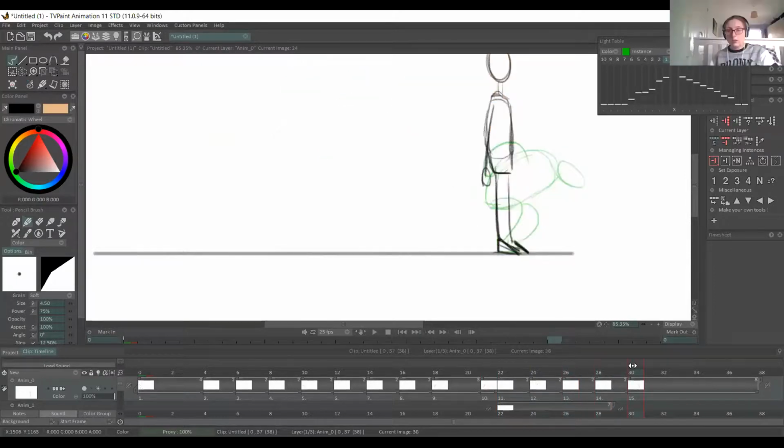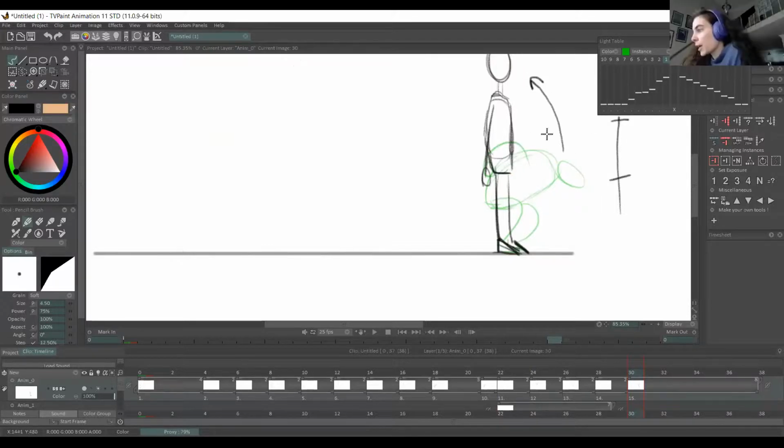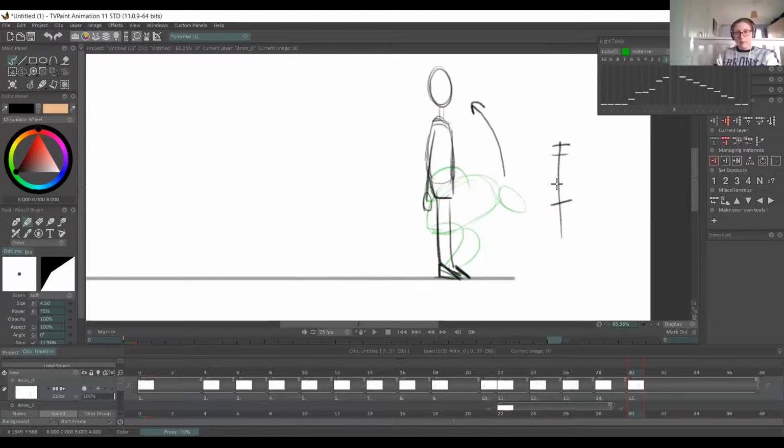And then at the end, he's gonna ease out. Well, he's gonna move into this position, easing from the bent pose into the standing pose.